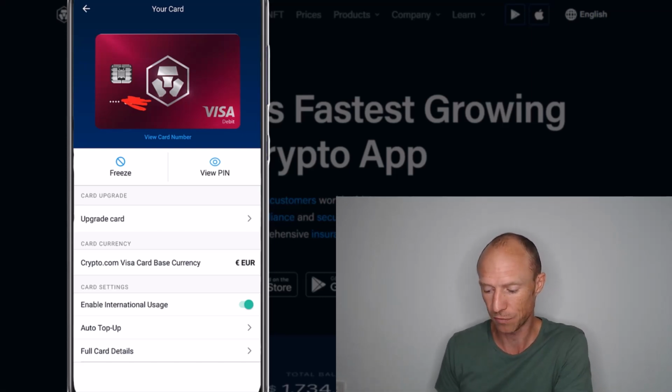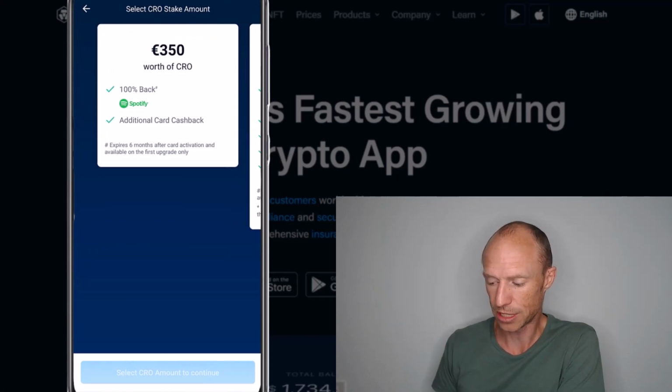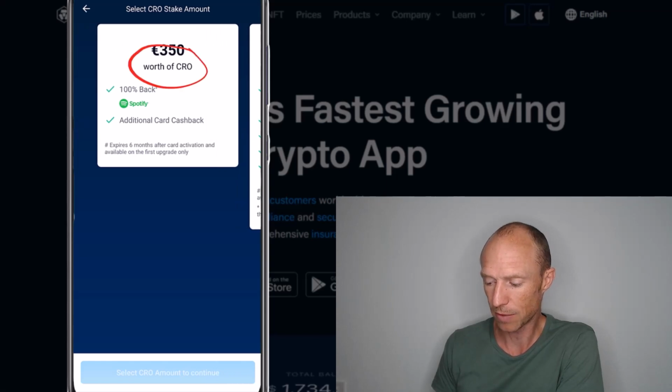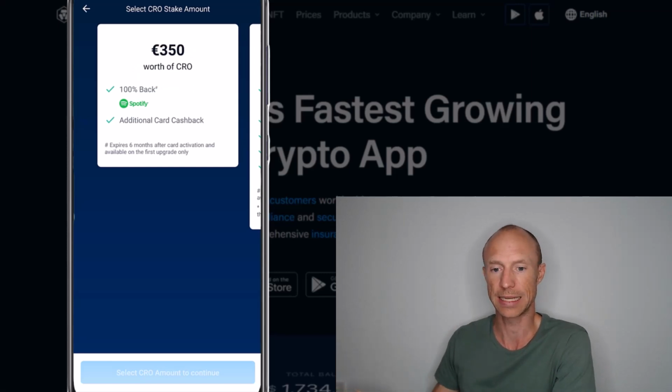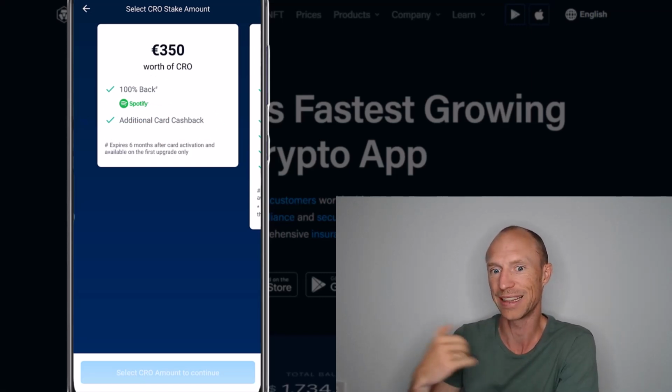But let's talk about these different card options that you can choose between. So you see these different options that you need to stake to get certain cards. This is the first card there. And that's where I said it's around $400 you would need to stake there. Again, if you just go to that card section, it will tell you exactly what to do. It's a few clicks you need to do once you have this Crow there, and then you can activate it. And you see, you would actually get 100% cashback on Spotify and additional card cashback. That means that when you use the card, you will also earn crypto into your account at the same time.